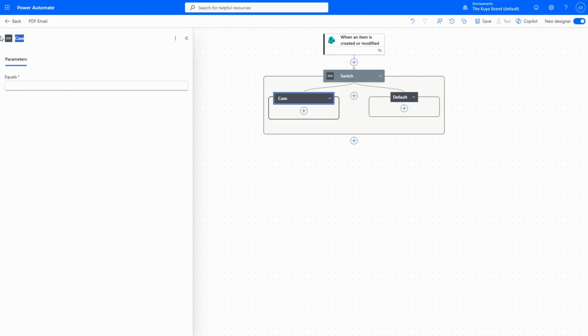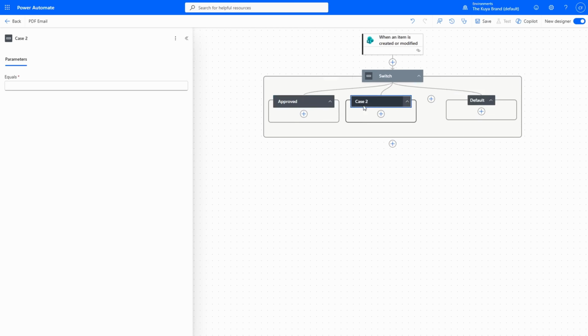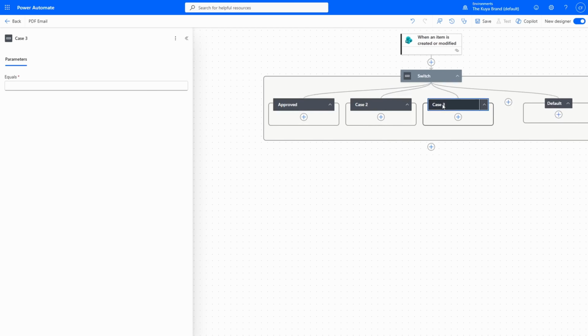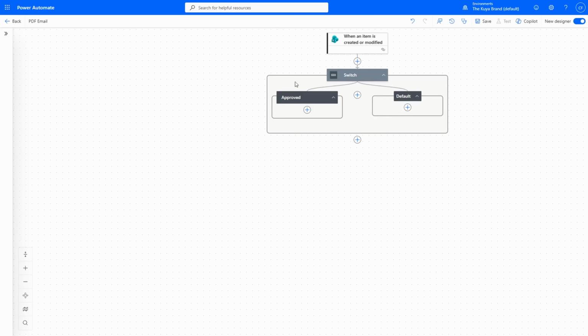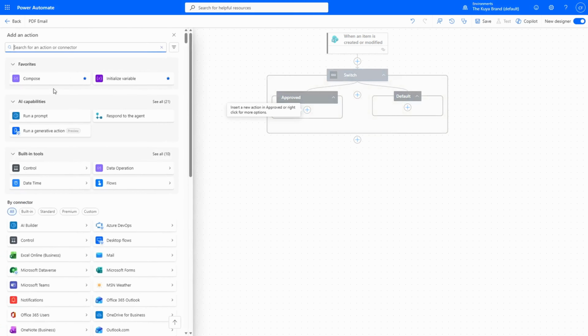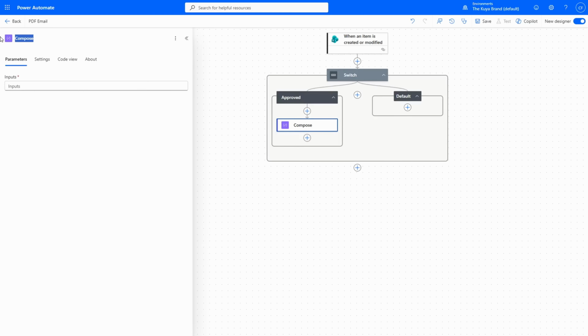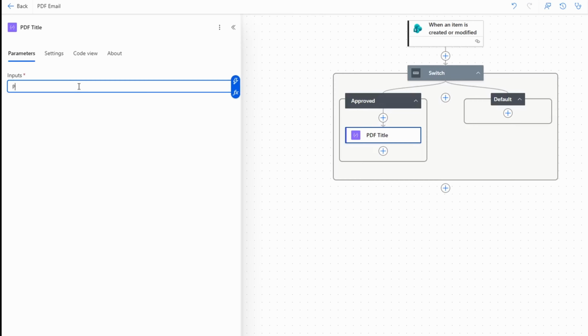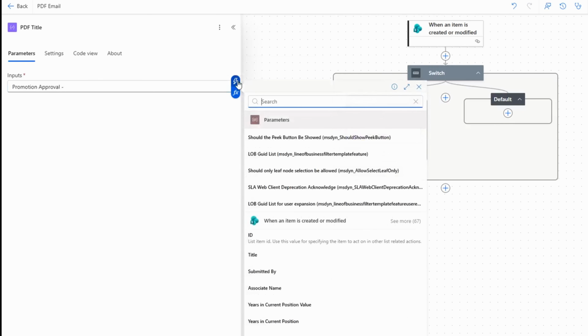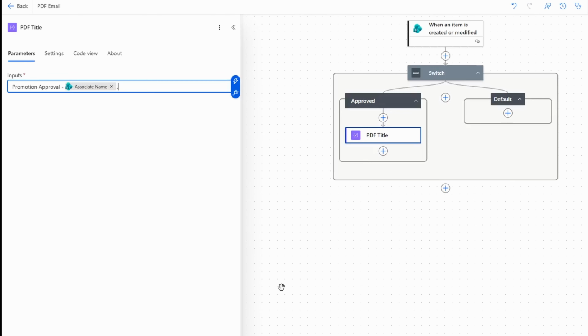Now, I'm just going to make an approved scenario. However, you can create other scenarios here by creating other cases. The first action I'm going to create within our approved scenario, I'm going to add in a compose. This compose, I'm going to retitle to our PDF title. And the inputs I will say are promotion approval dash, and then I'm going to go into our dynamic content and find our associate name, dot PDF.